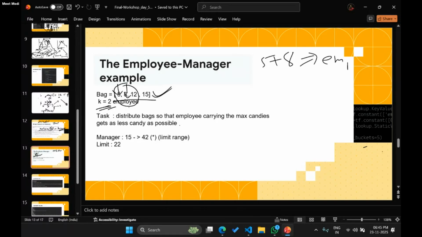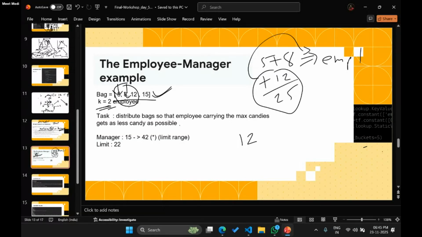This I can go to employee 1. If I try to add 12, that will lead to 25, right? 8 plus 5 is 13, 13 plus 12 is 25. So I cannot give 3 bags to employee 1. What I'll do, I'll pick 2 bags and give them to employee 1.